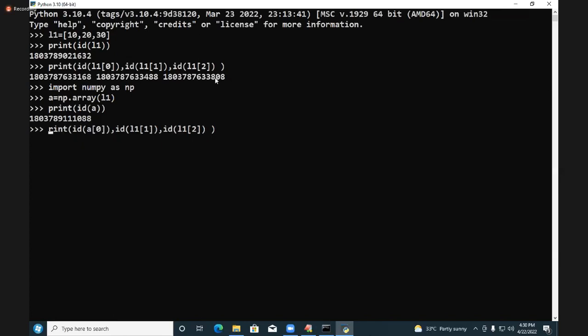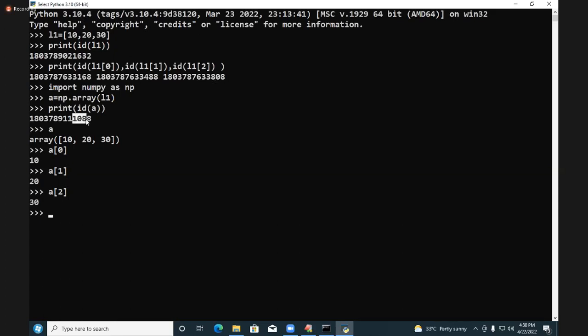First of all, you should understand. You print A. What is A? 10, 20, 30, or not? What is A of 0? First you tell me. 10. What is A of 1? Next, what is A of 2? Whose ID am I printing? That's what I am printing. What is the ID of A? 1088. In that address, all elements are available in one place only.